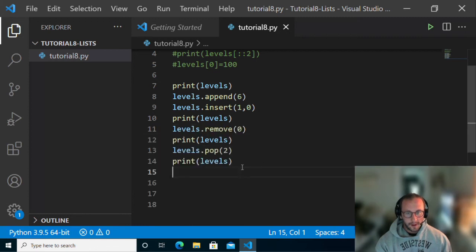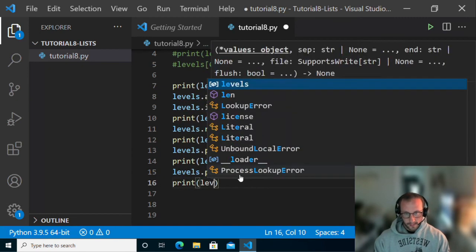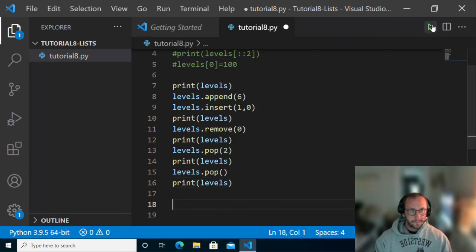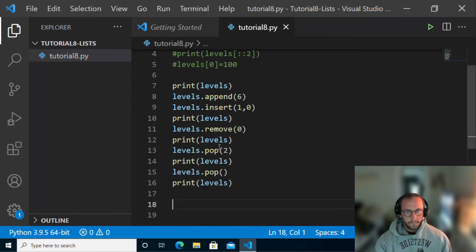And now if we call pop again here, and we just take out the 2, we can do print levels here. And we see that we have removed 6. So remove will remove the specified item. So if you have a list of strings, you would just pass in a string here. If you have integers, you would just pass in the integers here. And again, it will only remove the first occurrence of that item, not all of them.